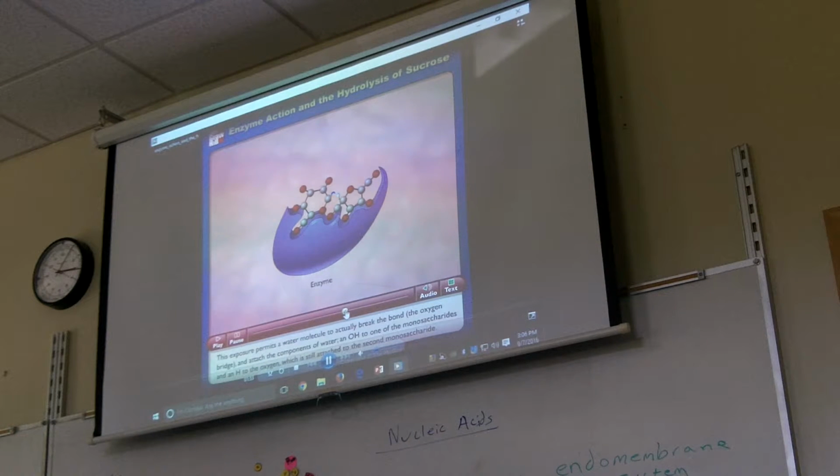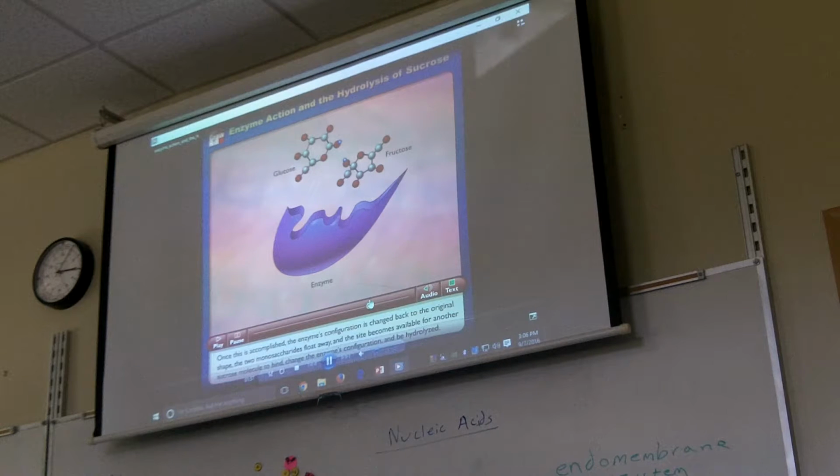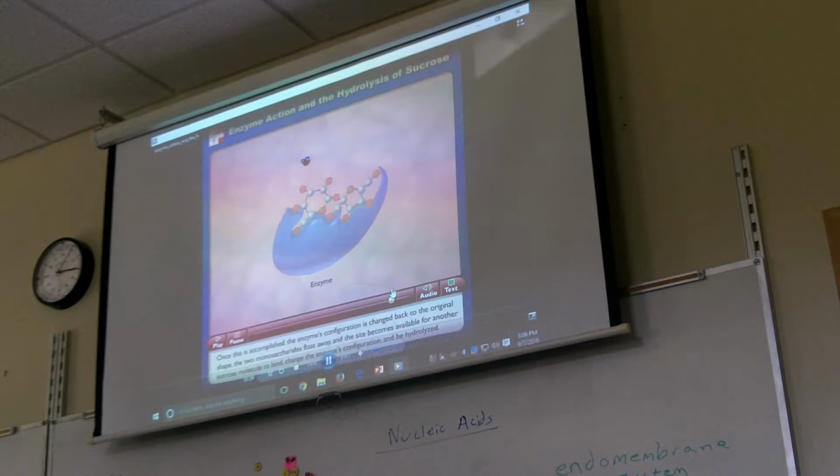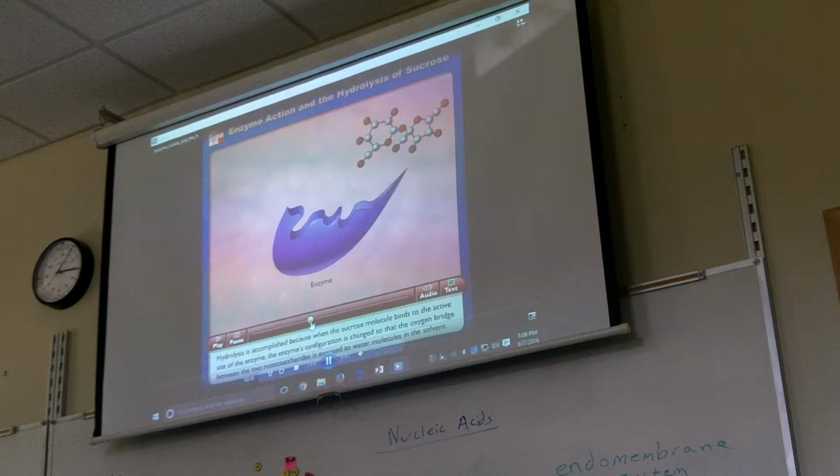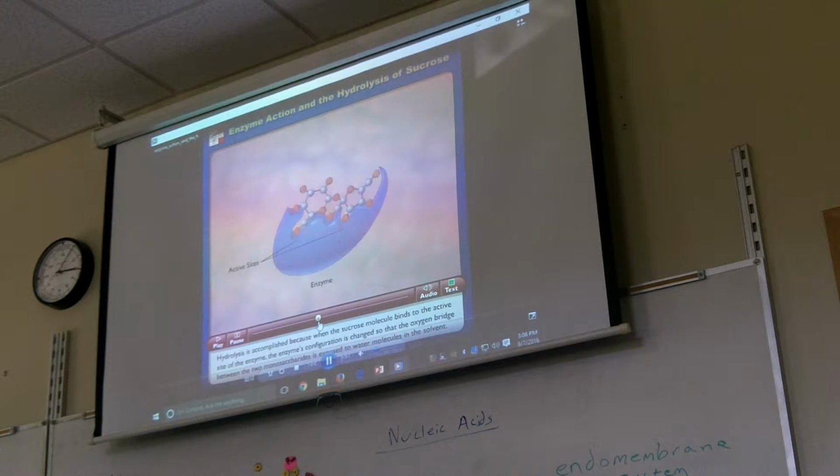You've always heard about digesting your food, but I bet you didn't know how it happens. This is how it happens. You got enzymes in your digestive system that'll break it down. Wait, what is that little tail? It actually looks like that little tail bends over when everything binds. The little tail bends over and helps the reaction occur.